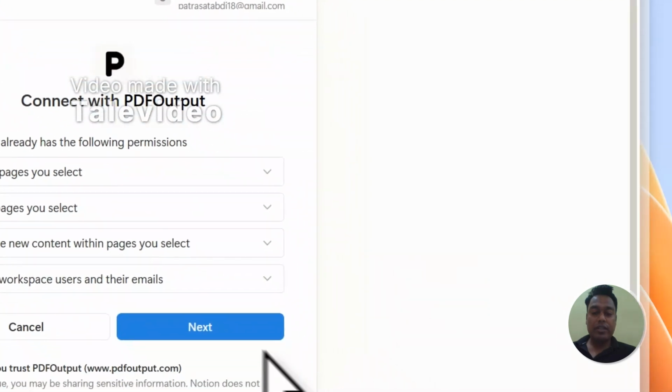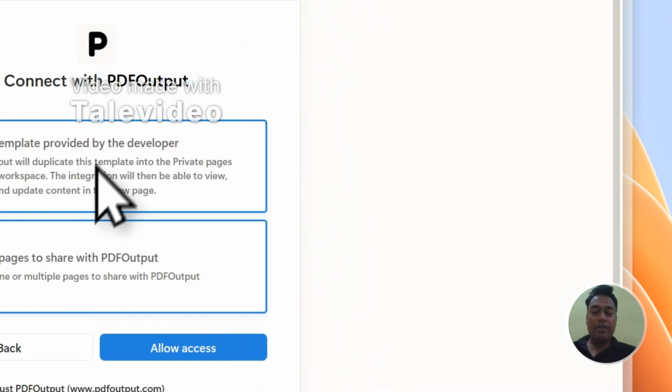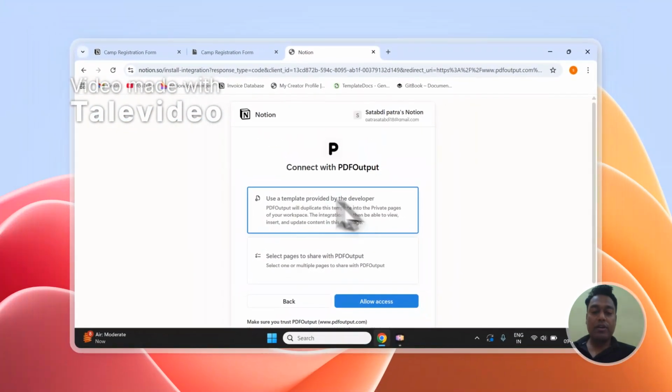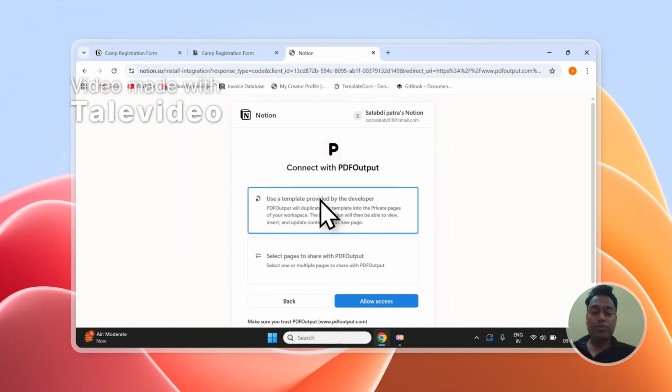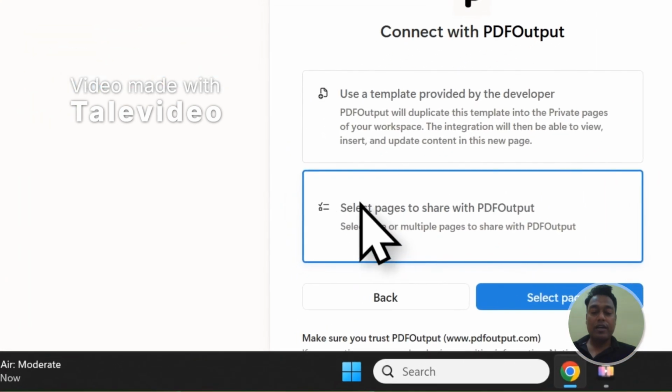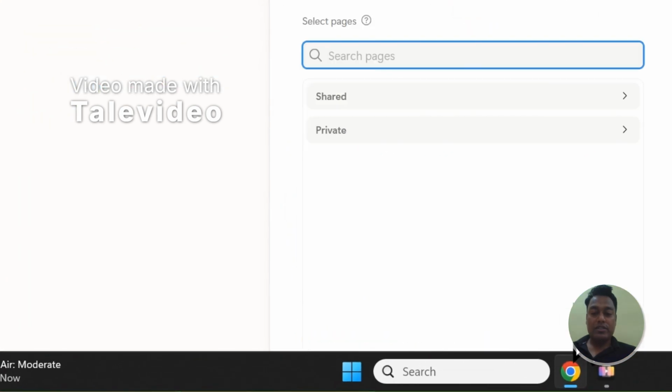Go back to your setup screen, click on next, and you have two options. Either you can choose a default template. If you go with this first option, it will create a copy of a Notion database on your account which you can use for testing purposes. We do not want to test anything, we want to use a real database. So just click on select pages over here and then again click on select pages.